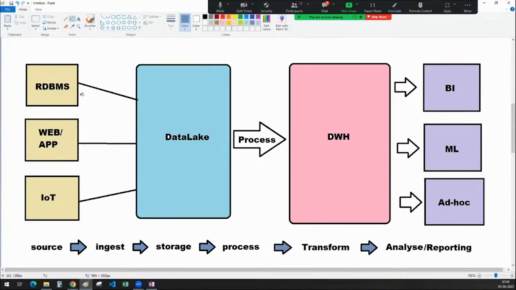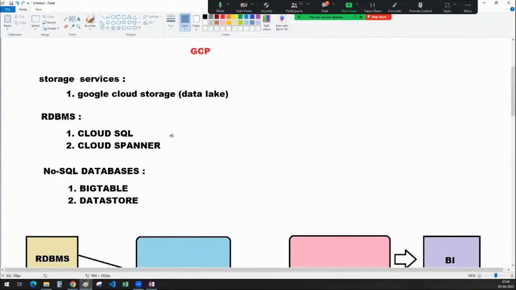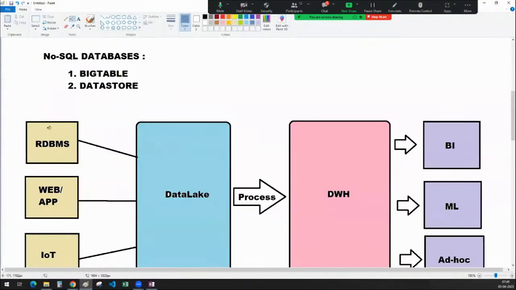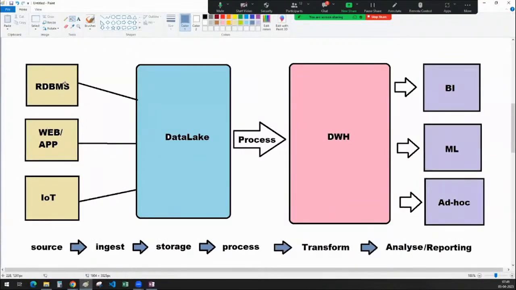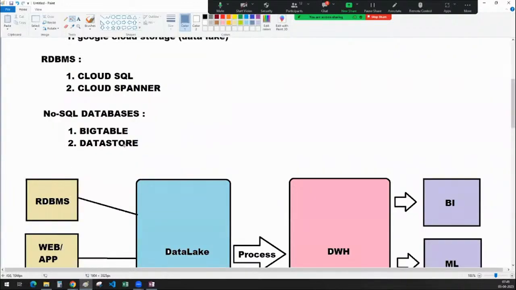But here, what are the RDBMS technologies? Okay, sir, this is a data engineering life cycle, but you tell me, what are the RDBMS technologies that we are going to learn in our sessions? If you ask me that question, here I have mentioned RDBMS, Cloud SQL and Cloud Spanner. Sometimes it can be a non-RDBMS as well, nothing but NoSQL databases, that can be Bigtable or Datastore.